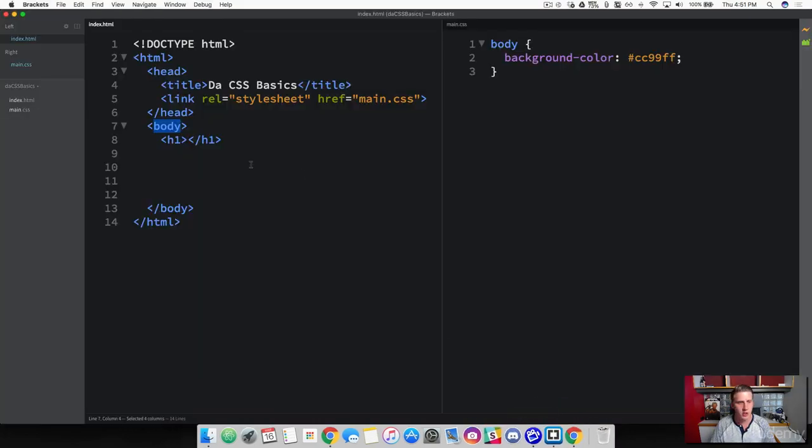Come back over to Brackets and let's play with this header1 tag right here. In the header tag, let's just write anything you want. I'm going to write skateboarding is awesome. Perfect. So we've got a header tag, and we're going to do the same exact thing that we did with the body tag.